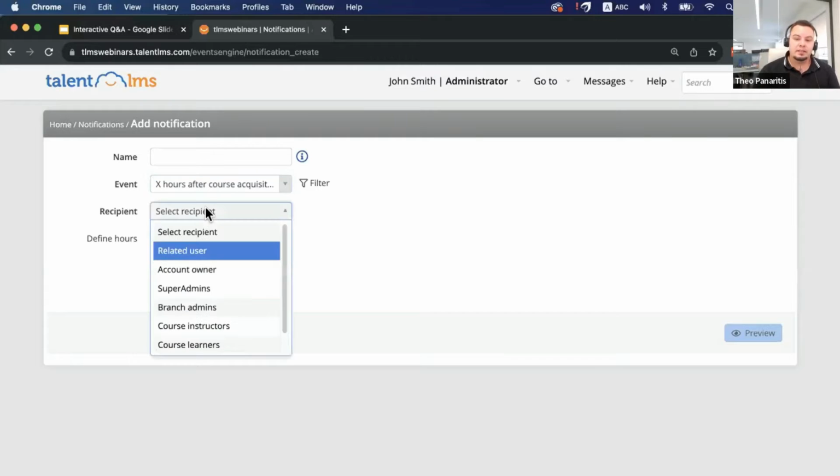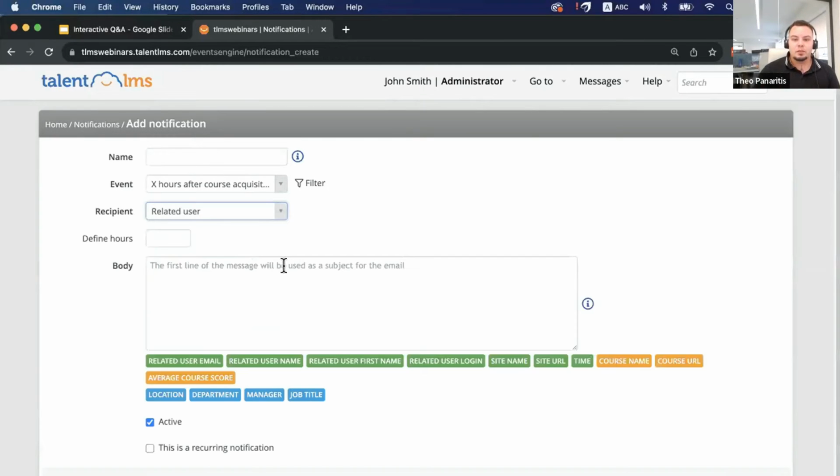And if I select the recipient here, of course, this is the related user. The related user is the person that has not completed that course yet. And of course, we get to define how many hours. I'm going to say 48 hours after they got the course and not completed it yet. Of course, you create the notification, and the first line is always a subject line. So that's going to be your course is pending. And of course, then we can go ahead and say, hi, use the person's first name.